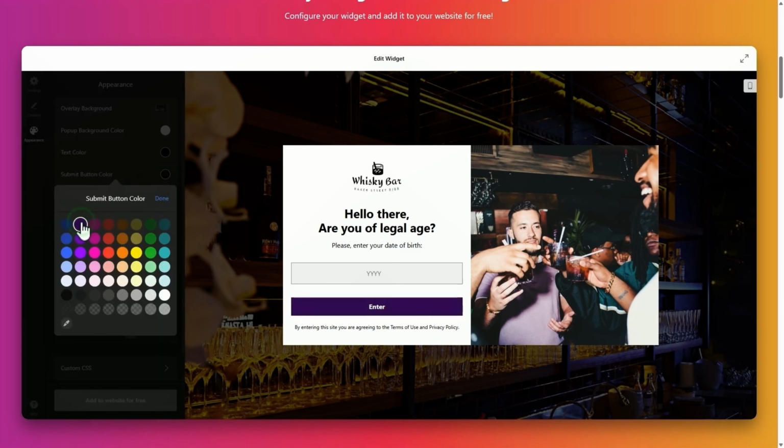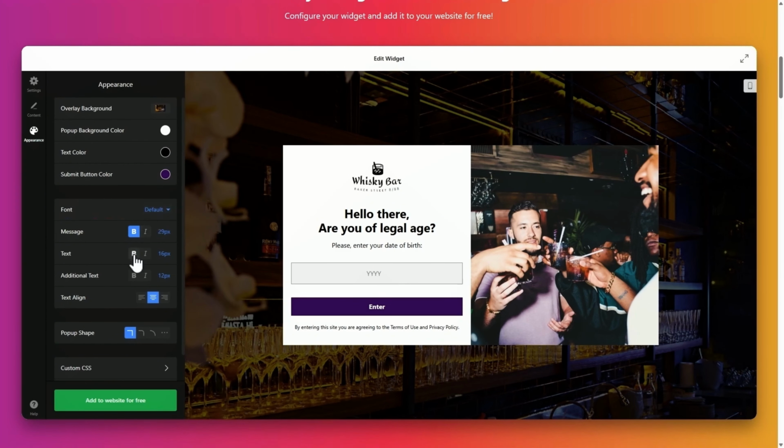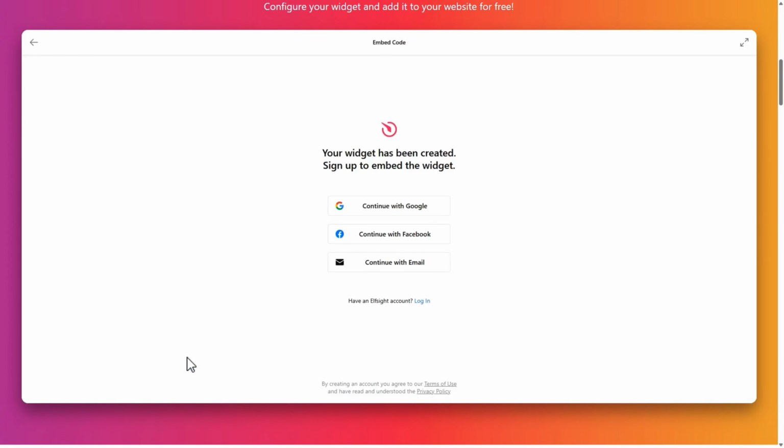Customize the design of your age verification pop-up to create a visually appealing and on-brand experience for your visitors. Click Add to Website to get the embed code for your website. Log in or sign up to Elfsight. This is free, no credit card required.